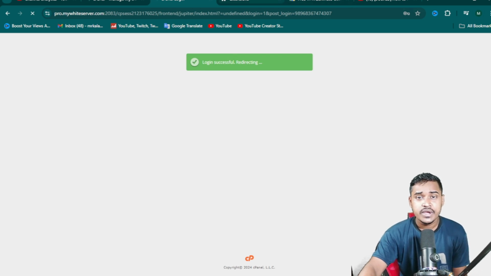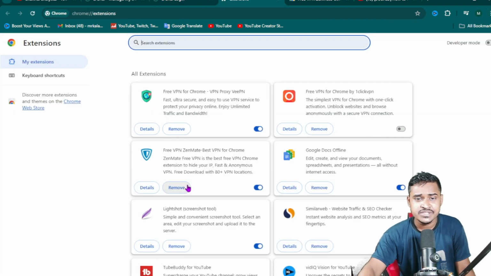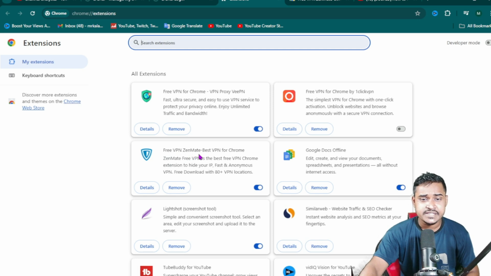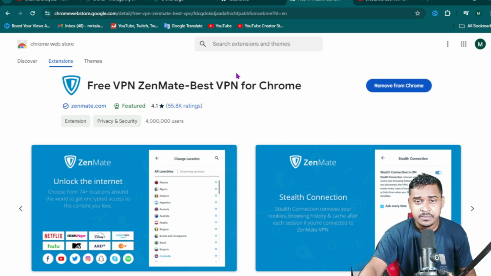Go to the settings button, then click on manage, and click on manage extension. You can see I installed a free VPN, GenMeet. Just go to google.com, then type free VPN or VPN GenMeet for Chrome extension. You need to just add it to your Chrome. It needs only a few seconds to process everything.